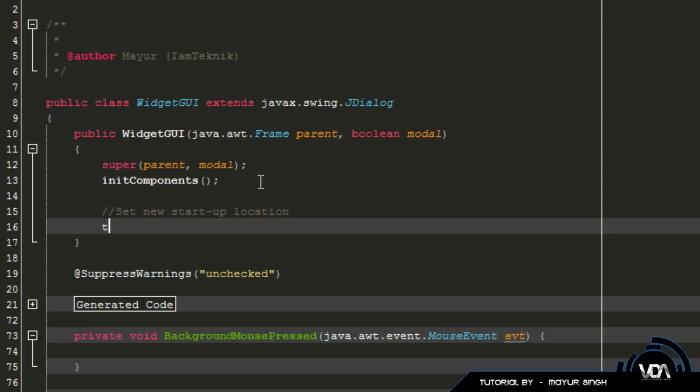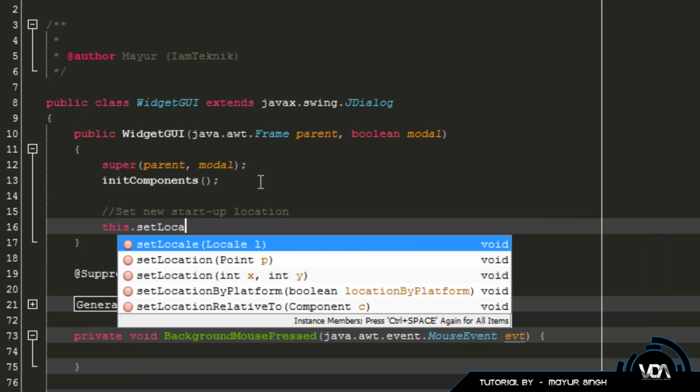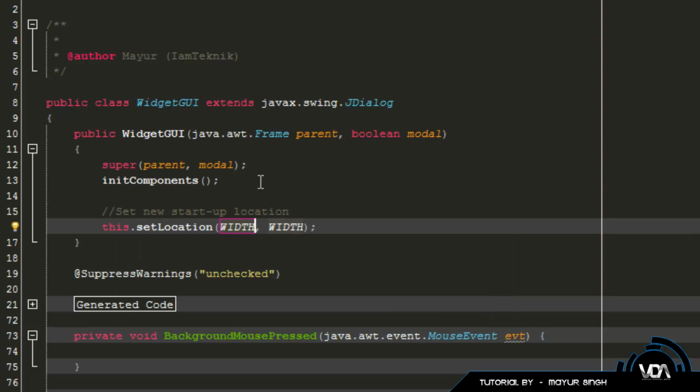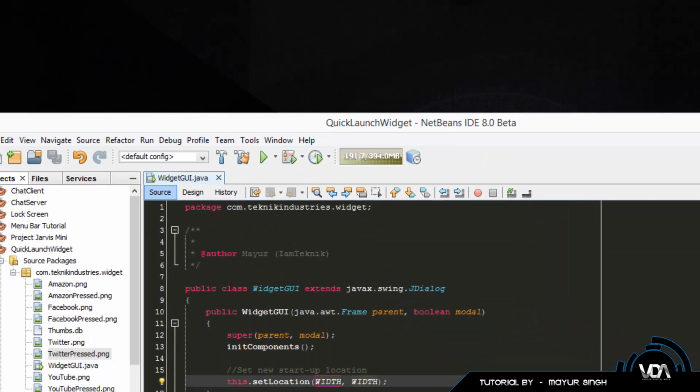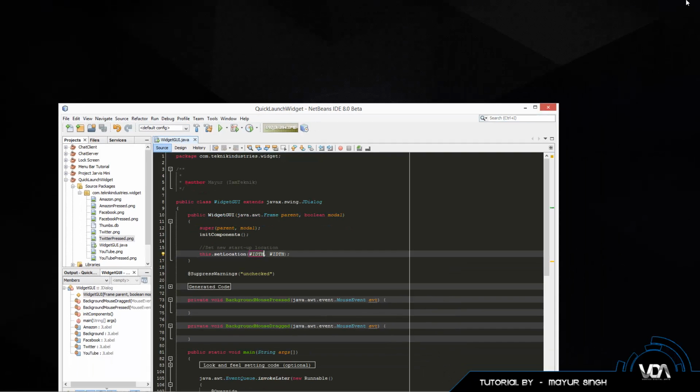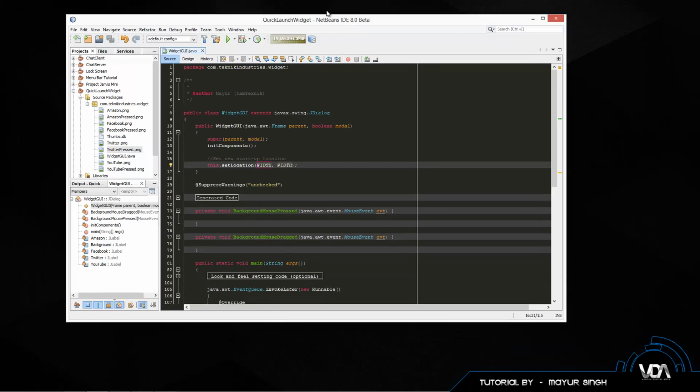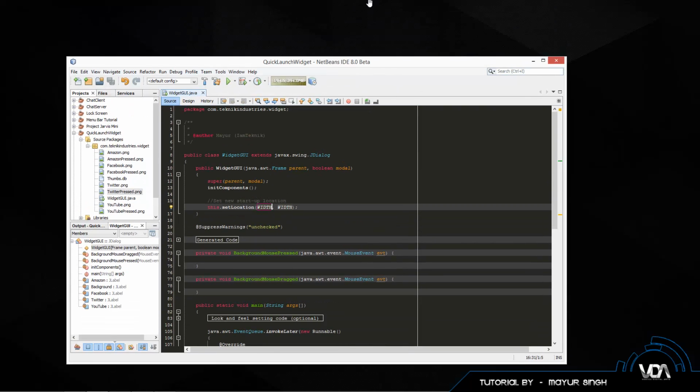And then, yeah, we're simply going to say this, meaning this JDialog dot set location int x and int y. So this is going to take an integer value, and it's going to translate that int to a pixel. So my screen width is 1920 and the height is 1080. So if I want this thing to pop up in the middle of my screen, all I have to do is say the width of the screen divided by 2.